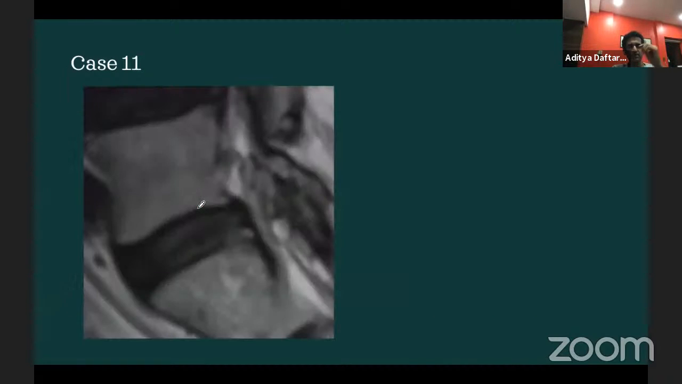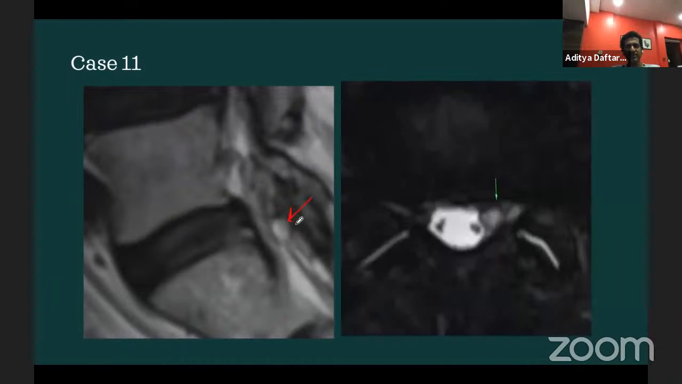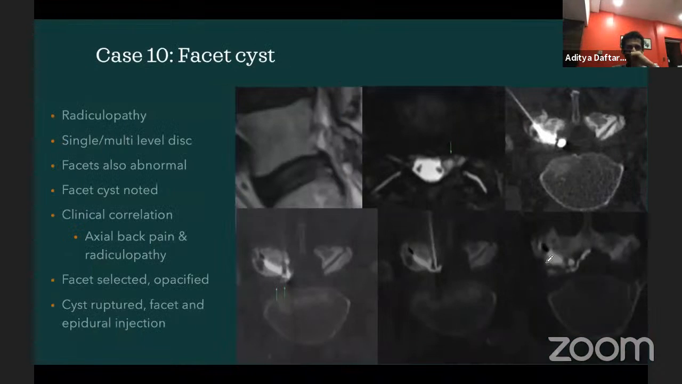And this is the final case where here you can see this small little cystic structure that is extending down from the facet. It's a facet cyst from facet arthrosis. And this is a case in which we actually did a CT-guided facet cyst rupture. So we put a needle into the facet joint, injected the facet joint with contrast, opacified the cyst itself, and then we ruptured the cyst, and we brought another needle through the interlaminar space right into the cyst, and then ruptured the cyst, and you can see the leakage of contrast into the epidural space. So this is how we managed a facet cyst.